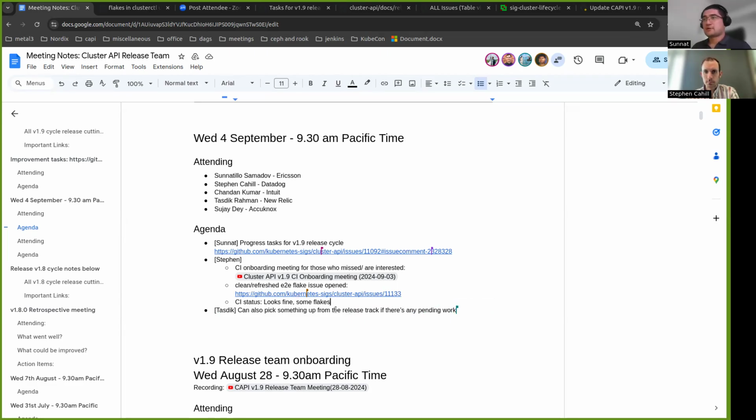Okay, next up, I just wanted to quickly check if we had some pending tasks which I could potentially pick up, whatever you folks feel is left out of this task.